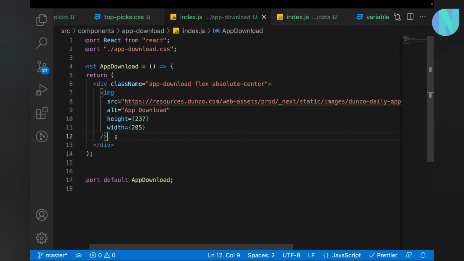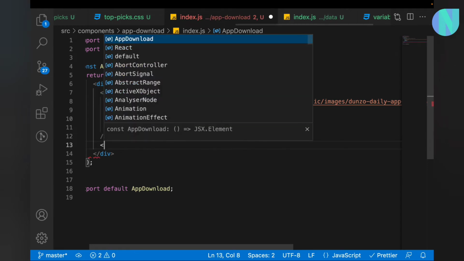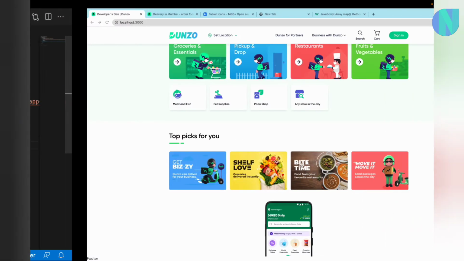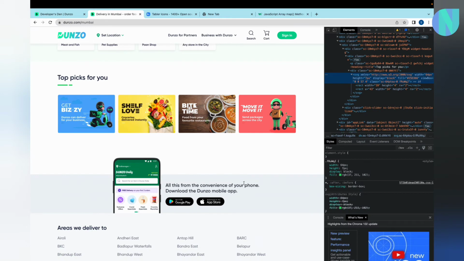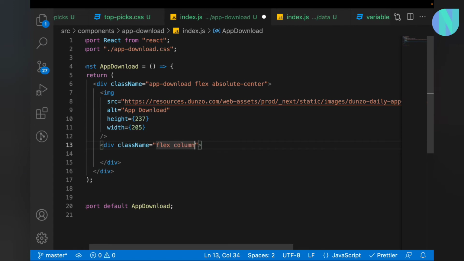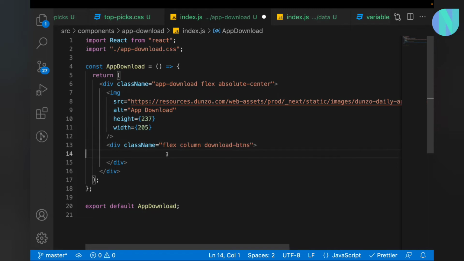Now next to this image, we have some buttons. So first of all, I'll create a div and I'll give it a class name of let's say flex, because I want everything to be flex. Now if you'll see, this entire right part is in a flex and it is in a column direction. So what I'll say column. Again, column is a common class that we created initially in the beginning of our code. So I'll say download buttons. Now this is the class name that I'm giving it to style it better.